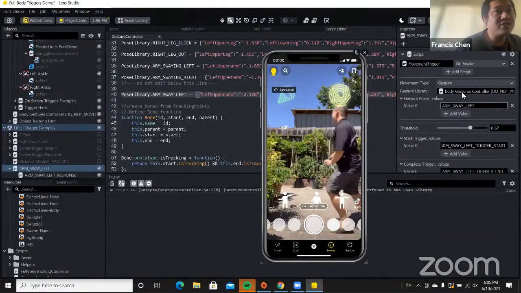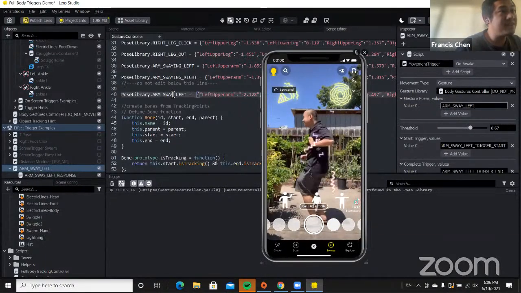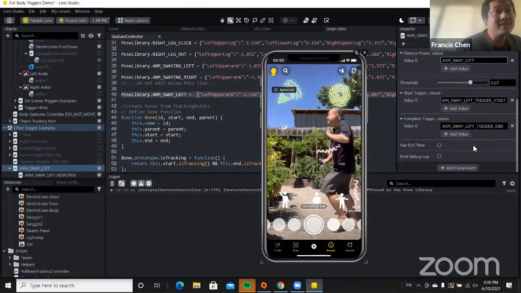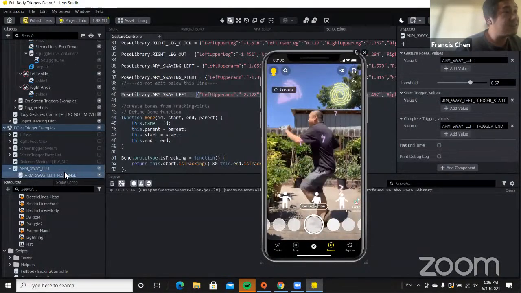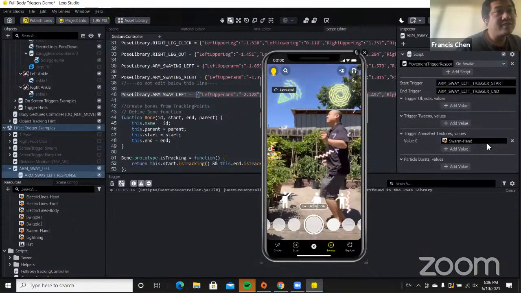So gestures, body controls, arm sway left. This is the pose library here. This is saved. Arm triggers, sway left, trigger start. Arm triggers, sway left. So I'm trying to see where the lag is happening here.